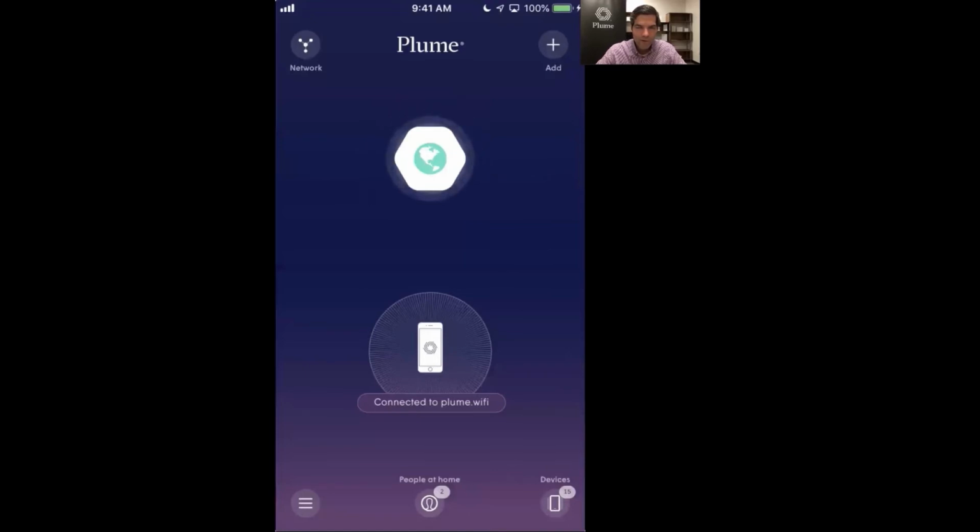I'm going to walk you through the features of the Plume app, which is used to not only set up the Plume system at home, but also used to control and monitor the system after the setup is complete. This is the screen that the user will see after the installation process.